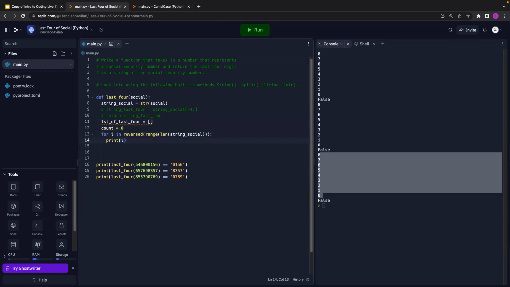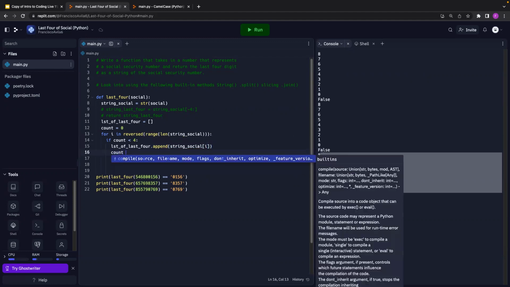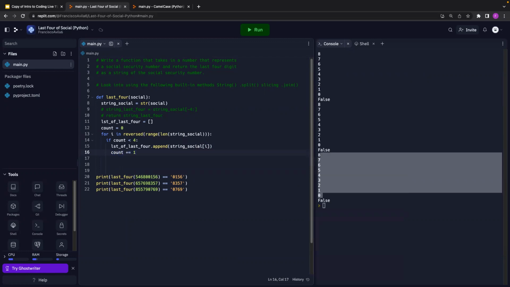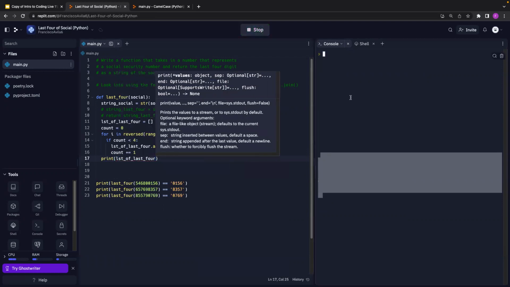So now I could say if count is less than 4, then I want to do LST of LastFour append, and then string social index I, and I want to do count plus equals 1. And let me see what the LastFour of social looks like after I do that.